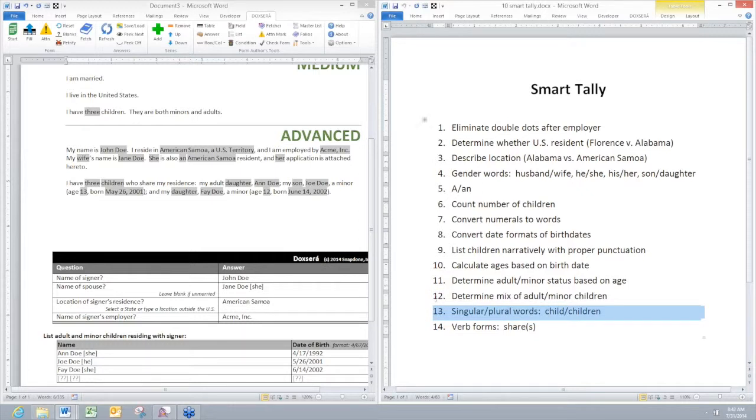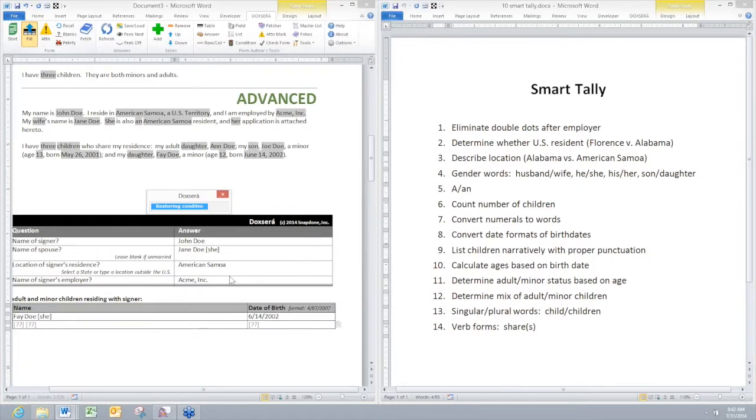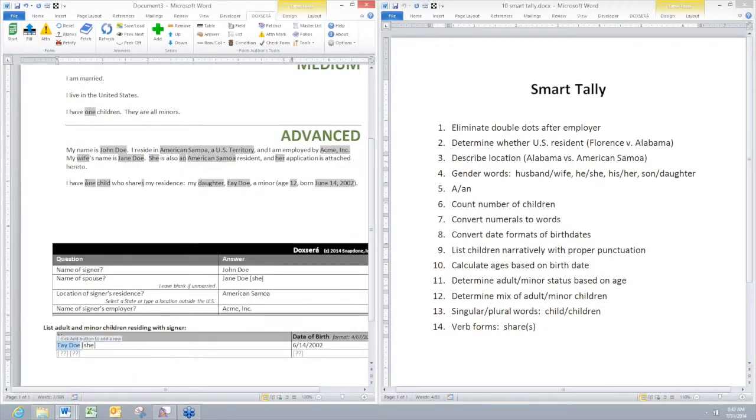Number 13, singular plural words like child, children. And number 14, verb forms. Here it says I have 3 children who share my residence. But if I took it down to 1 child, it would say I have 1 child instead of children, who shares my residence. The verb form matches the singular or plural form of the noun.